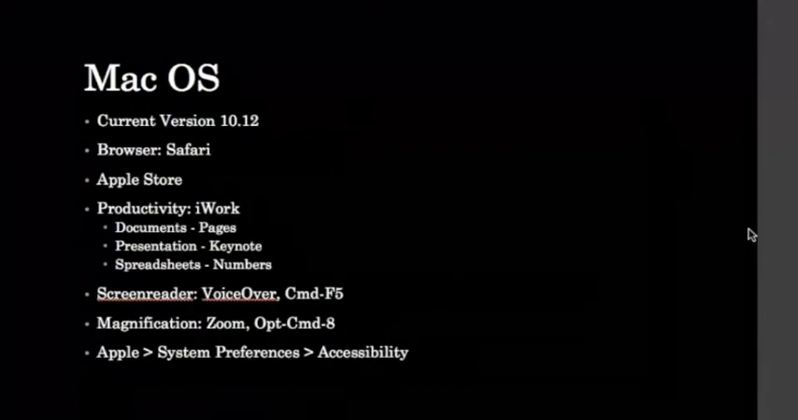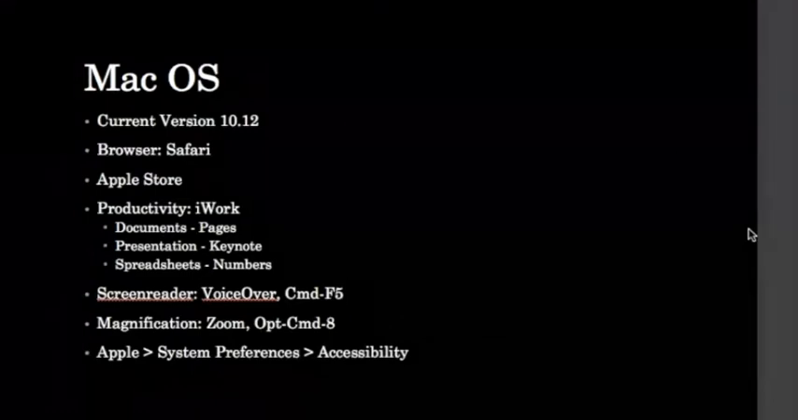On Mac OS, the current version is 10.12. I don't have the sub-letters on it. Is that still accurate? Hold on, let me see. Yeah, 10.12.4 is what I've got. So the browser is Safari. The Apple Store is their store. Their productivity suite, which is iWork, which is always free, is Pages, Keynote, and Numbers. And I love the fact that it's free because it was a bloody well headache for a long time.